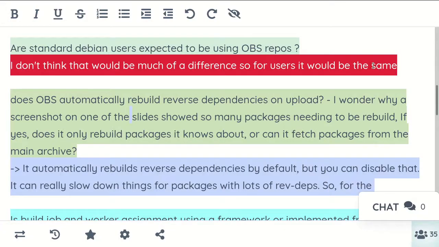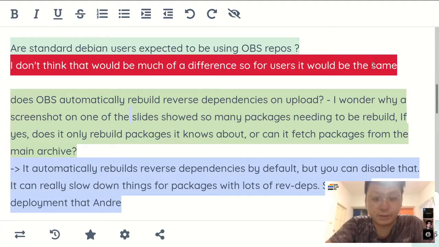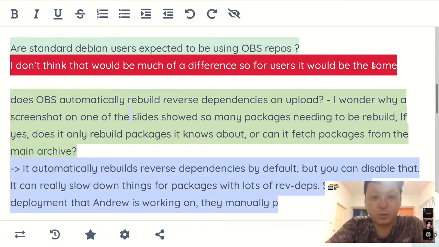Great. Our next question: is build job and work assignment using a framework or implemented from scratch? I think it is not implemented from scratch. I think the OBS build package is handling this, and it has already been provided by the upstream. And since I joined Collabora, I saw that Collabora also submits some patches, so we can specify the build engine to use debootstrap instead of a chroot or tuple. That ensures the packaging builds in a way that is more suitable for Debian.